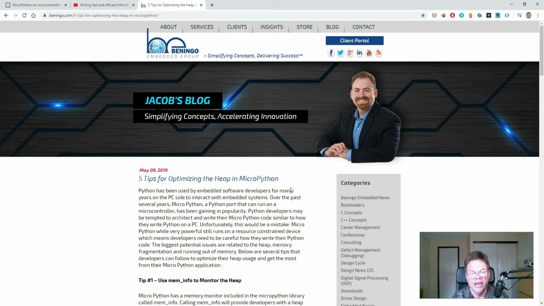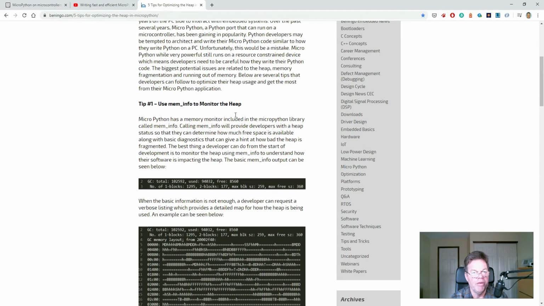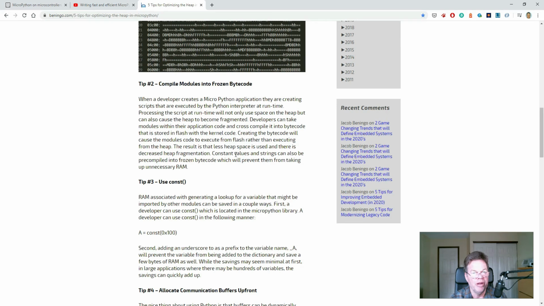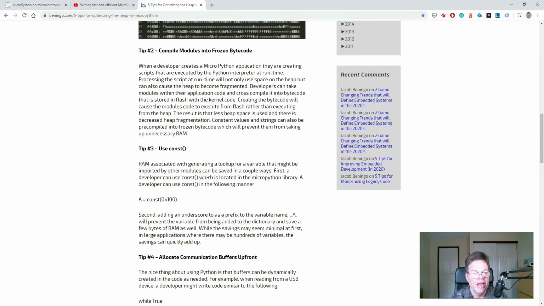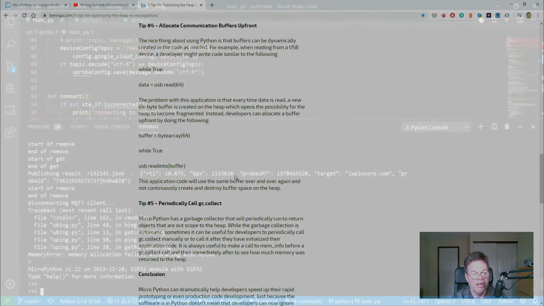Another resource that I found useful, which gave me an idea of what to attack first, was these five tips on heap optimization for MicroPython. The main things to look at were how to monitor the heap so you know what your problems are. The tip to compile modules, I'm going to try doing that. And doing things like making sure you're managing the garbage collection throughout the lifetime of your program.